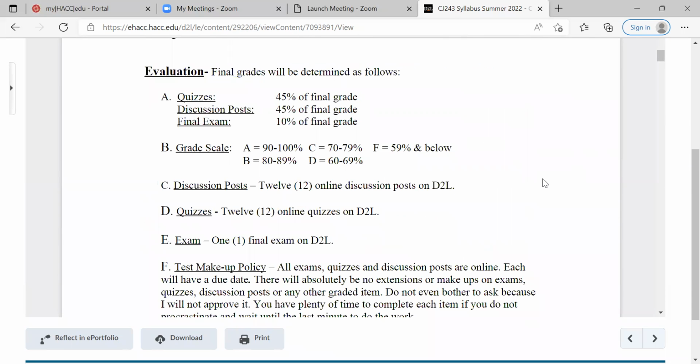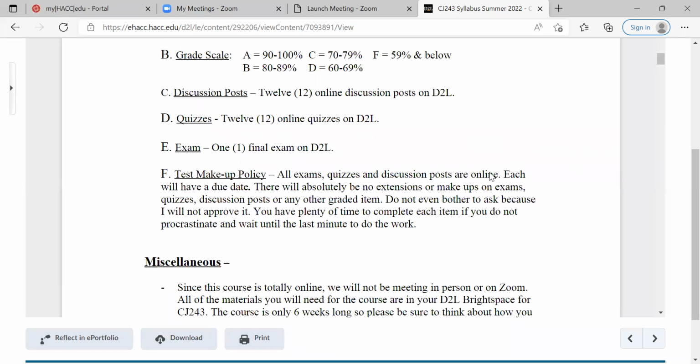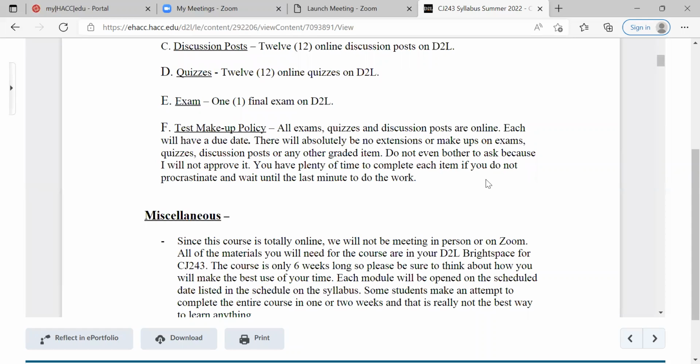The evaluation of the course is simple. Your final grade is a combination of the quizzes, the discussion posts, and the final exam. And I grade on the 90-80 scale. So if you want an A, get a 90.0 or higher, and you'll get an A.